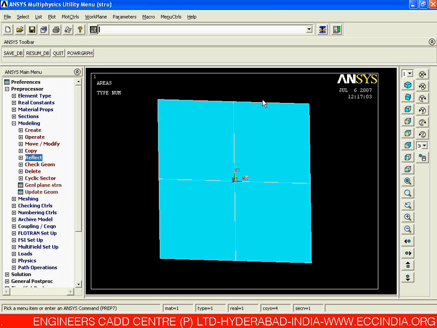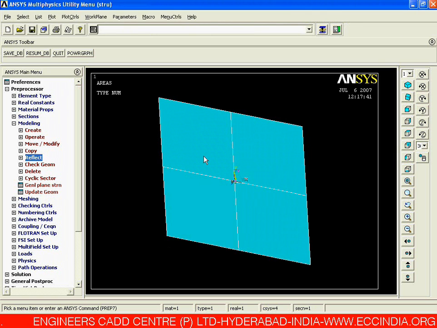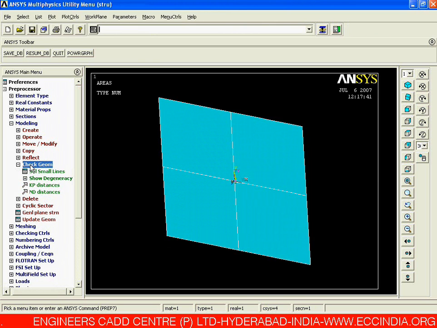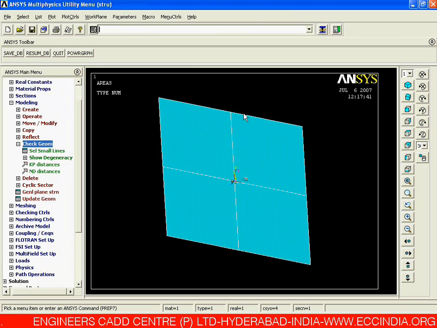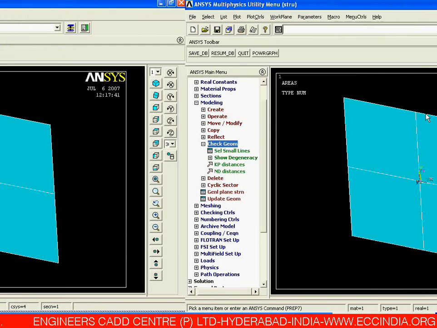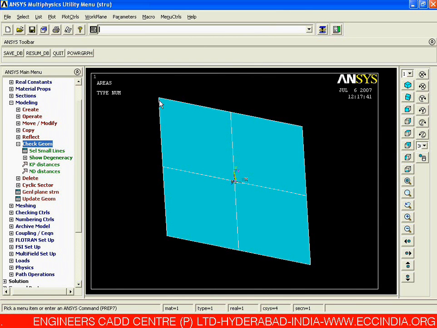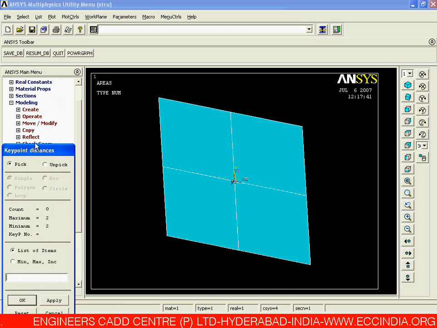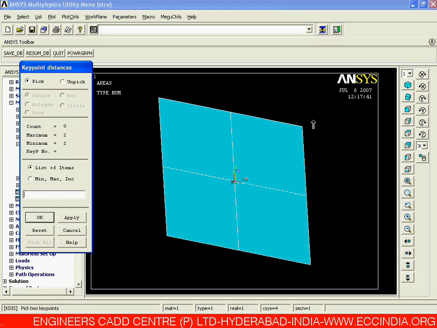So once our reflect is over, in some cases we are not knowing exactly what is the distance in between these two. So I need to check my geometry over here. The next option for that particularly is check geometry. In check geometry we need to calculate the distance from first to second and second to third. So we are going to check our distance with the help of key points over here.